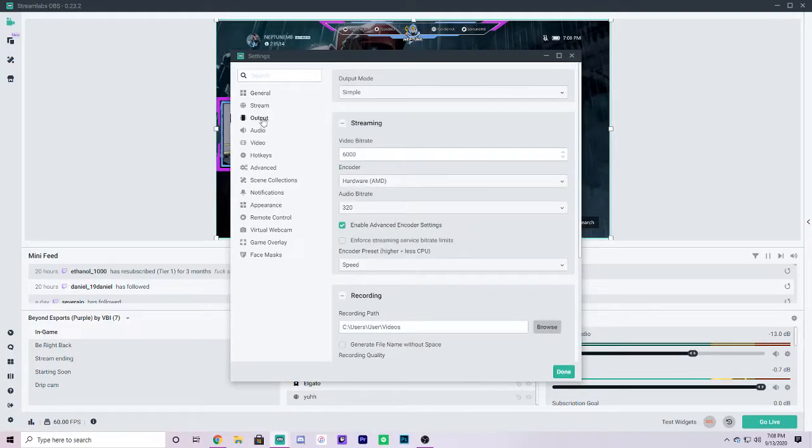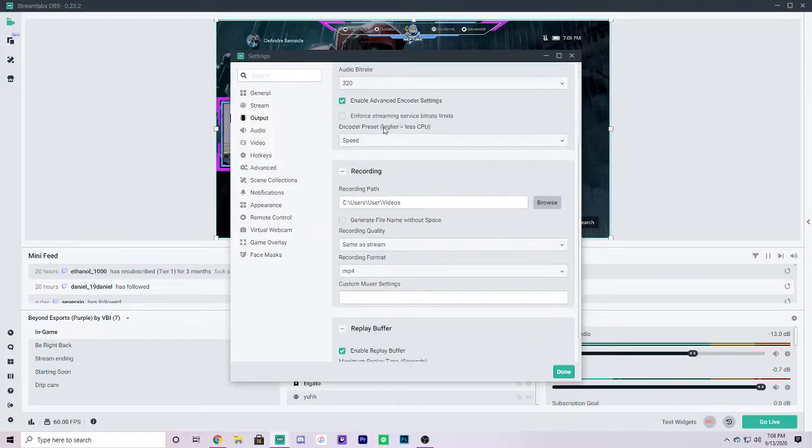But anyway, the output, simple output mode, bitrate 6,000. Remember, it's preference. Mess around with it a little bit. Your hardware should always just be what's in your computer. Don't mess with that. Your audio bitrate, once again, more of a preference thing. 320 and 6,000 for video and audio. That's a decent ground for you to be on.